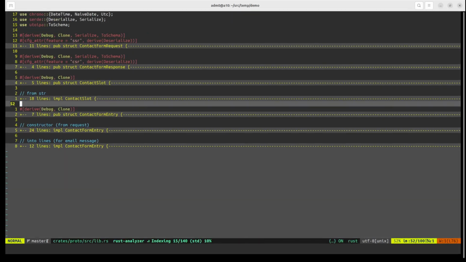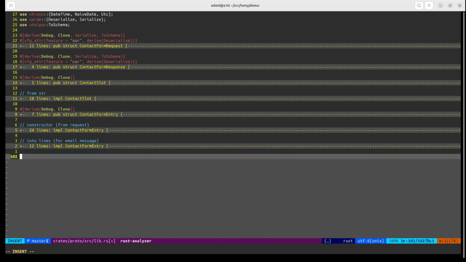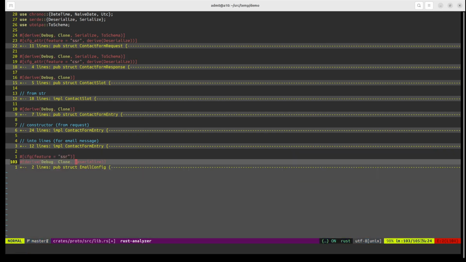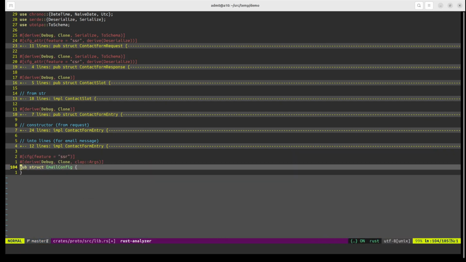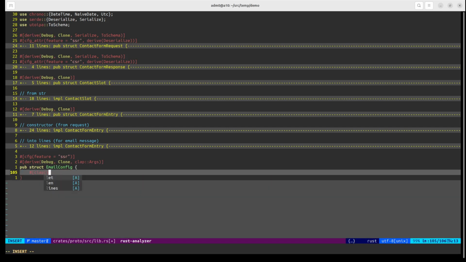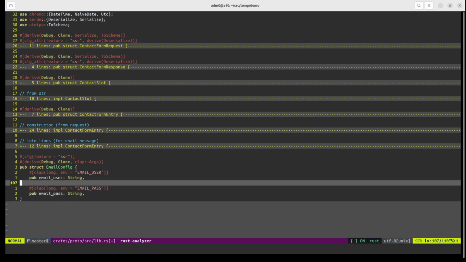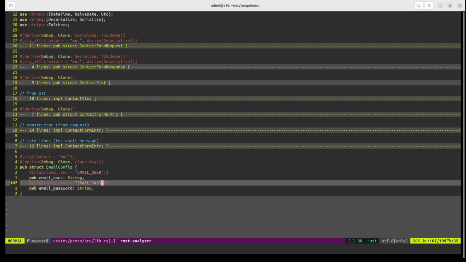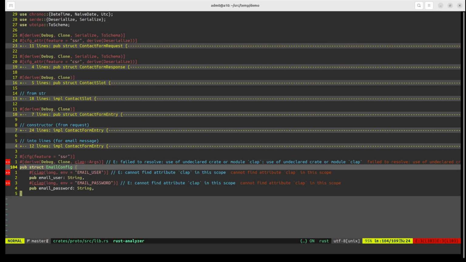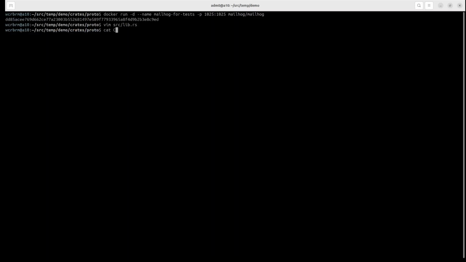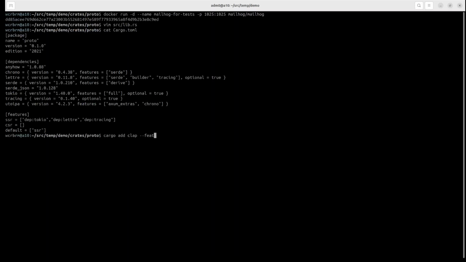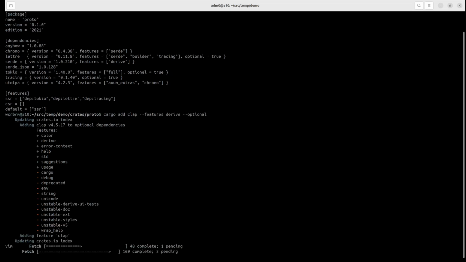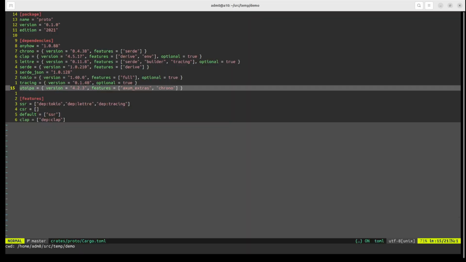Now, when we have the definition of the body of the email message, let's define the actual functionality for sending emails. To start, we'd better have a structure that contains our email configuration properties. Clap dependency is used for the properties of the command line arguments. We will have SMTP authorization and host to be defined from our command line interface or from environment variables.